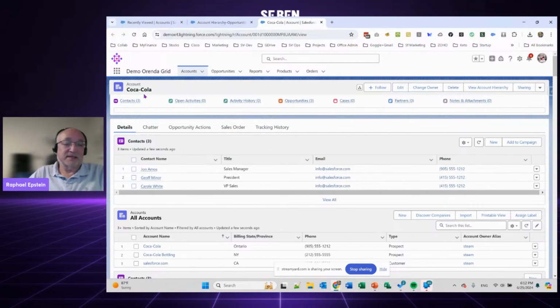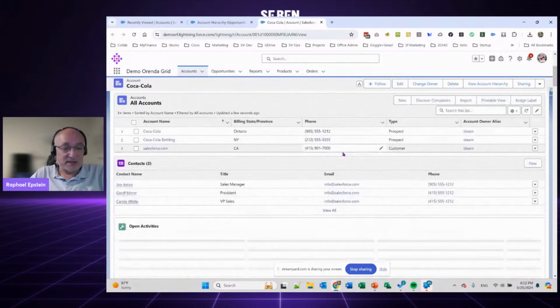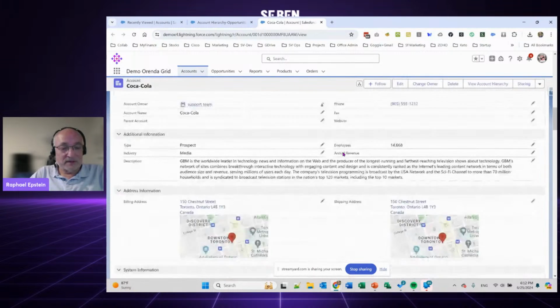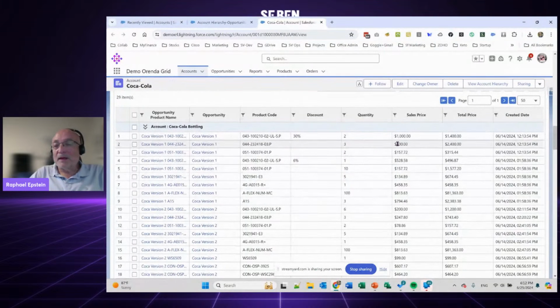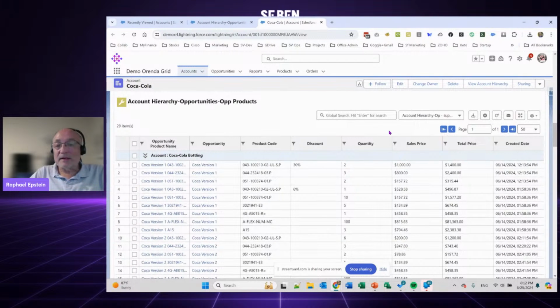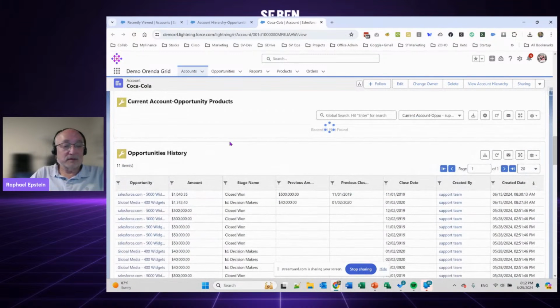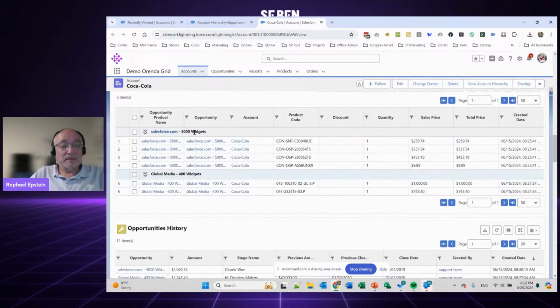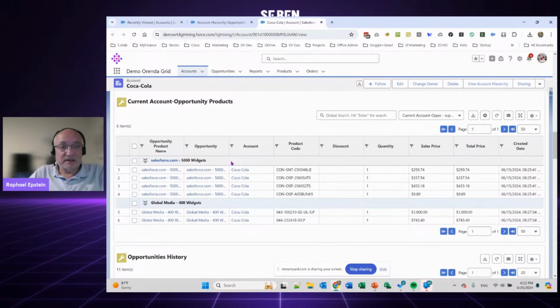So this is, let's say, a standard account, more or less out of the box. I'm going to skip all that information here. Let's say that we are looking at what we call the Orenda grid. And we have the current account with all the opportunities. For each opportunity, we see all the product items, and it's relatively straightforward to see the hierarchy, to navigate, and see the information you need.